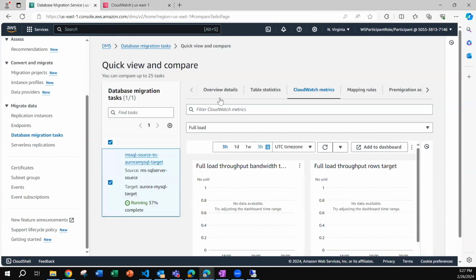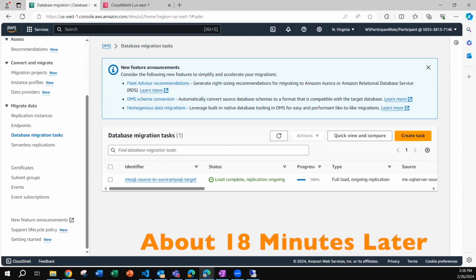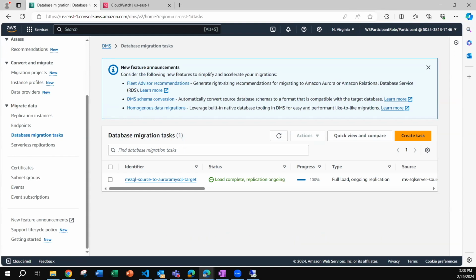I'll go back to my DMS screen and continue to monitor for any error. I had a standard transactional database with 10 to 15 GB of data. The migration process ran for close to 20 minutes for me. As I told earlier, the migration time is subjective and will depend on multiple factors. We discussed those factors previously.